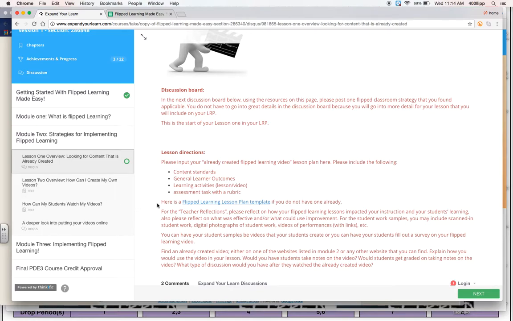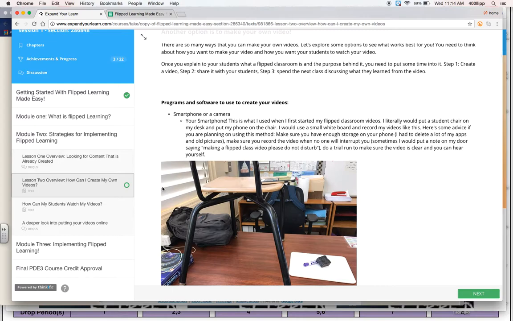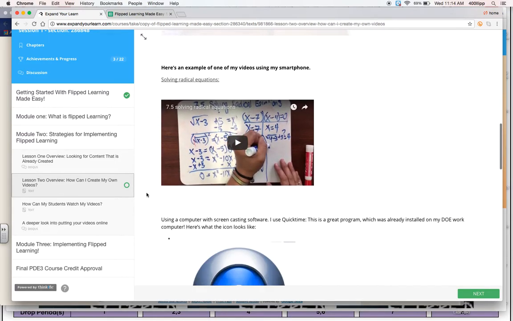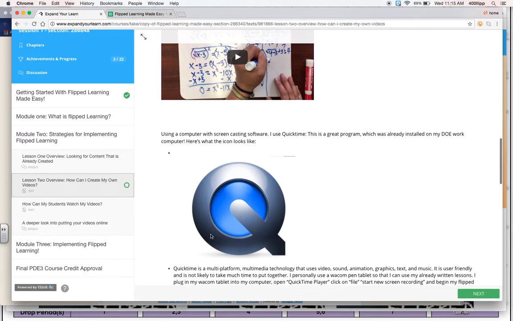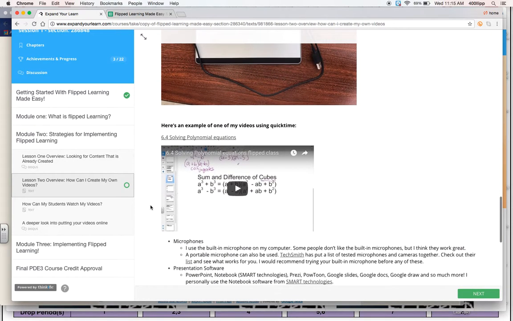And if you don't have a lesson template already, in Module 3, you will start to do 2 lesson plans. This one here is talking about how I can create my own videos. So I started off mine by just using my smartphone, just like this. I put a chair on my desk and just used a whiteboard. Here's how it shows up. Now I use QuickTime and I use a Wacom tablet for it. Here's how it shows up.